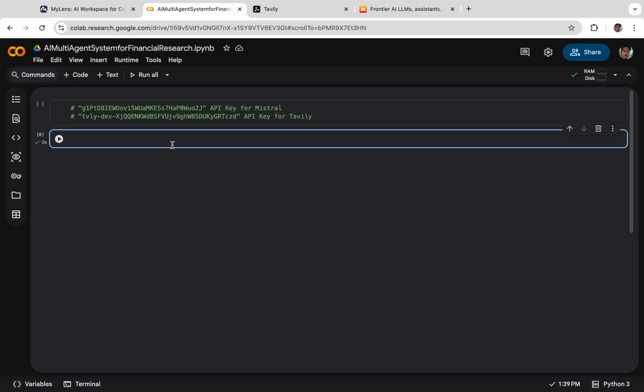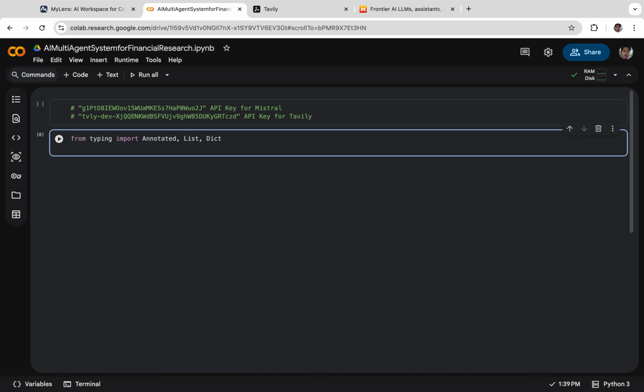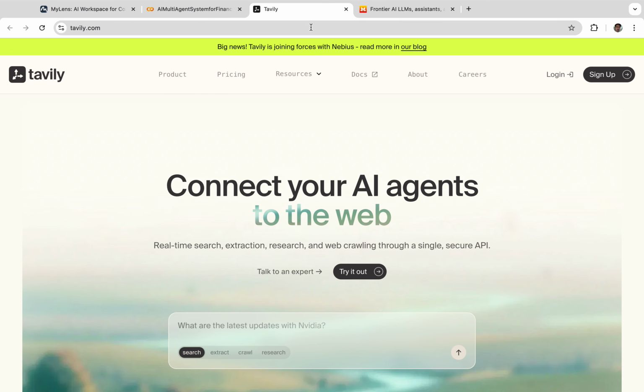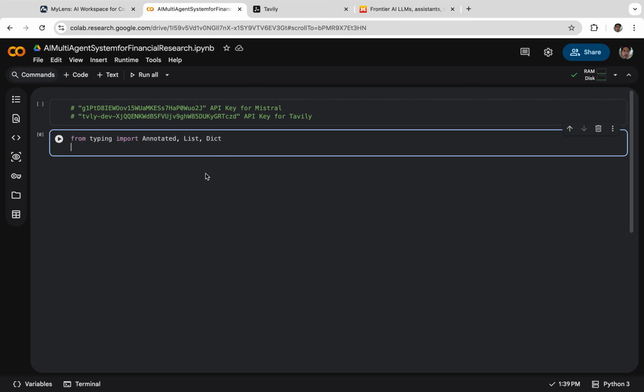Firstly, we are going to import several Python libraries. We are going to import typing tools to add metadata and type hints to function inputs and outputs. From typing, import Annotated, List, and also Dict. Next, we are going to import Tavily. So for performing web search, we are going to use Tavily. From Tavily, import TavilyClient.